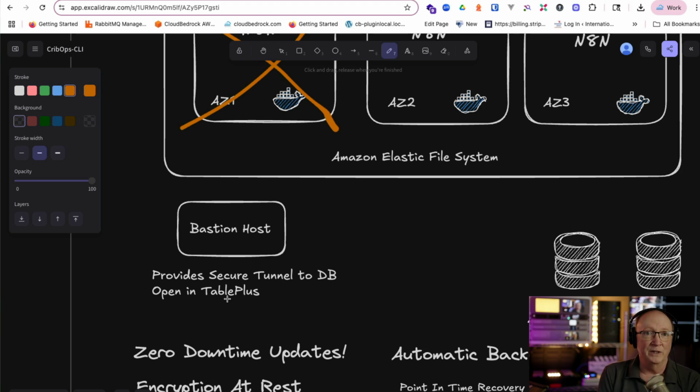But if you don't have that one, that's no problem. It also gives you instructions on how to open it in other tools, including the free PG admin tool that effectively gives you the same thing. We use Table Plus because it has a nice feature to open in Table Plus with a single click.